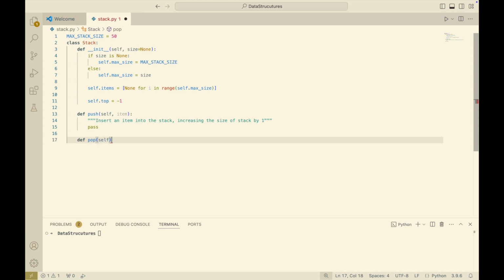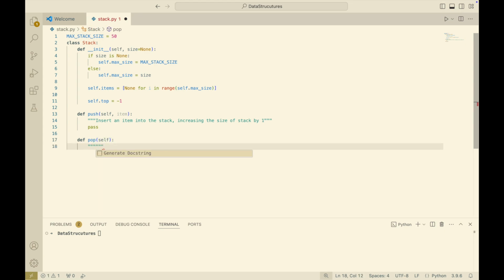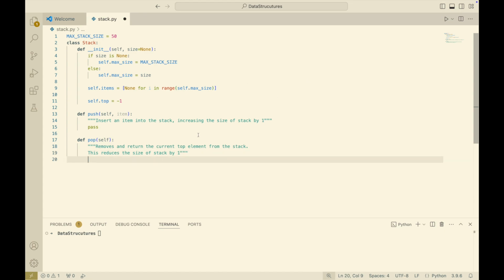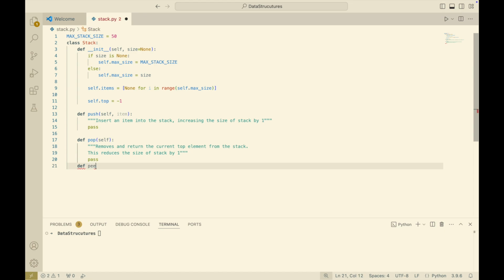Then we will define pop, which removes and returns the current top element from the stack. This reduces the size of stack by 1. So we'll implement this method, and then finally we will implement the peek operation.